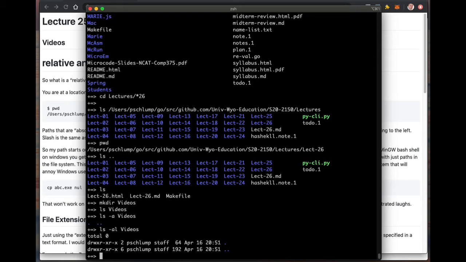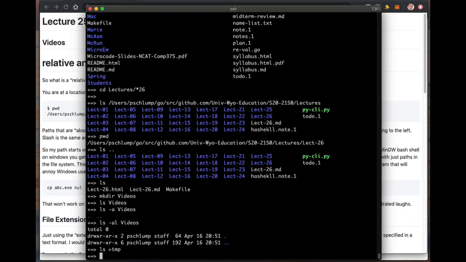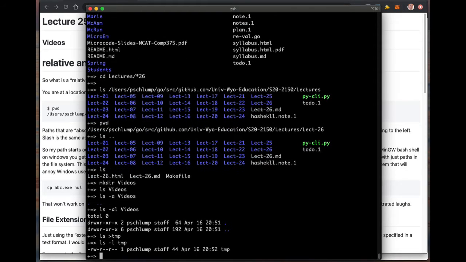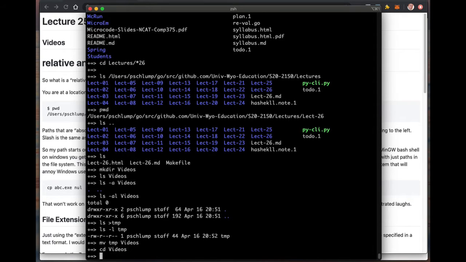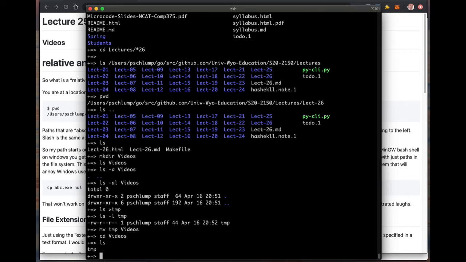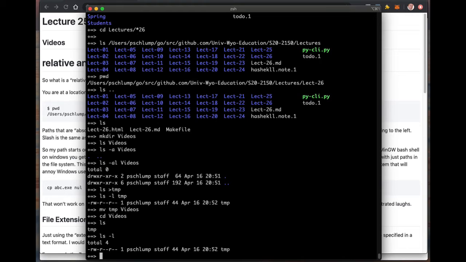Now, if I create some file that I want to have there, let's just say ls out, and let's just create a file, tmp. And it's in the wrong directory. Let's move it into videos. And we'll also move our current directory into videos. Okay, now we've made a file and it has a particular set of permissions. It's not executable.